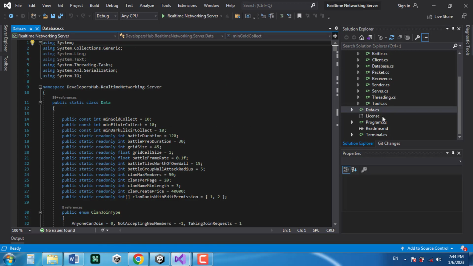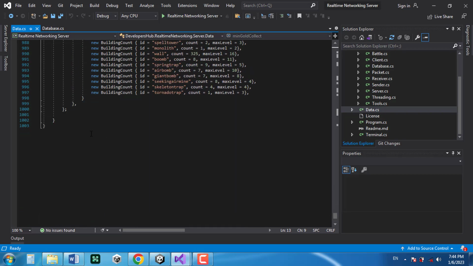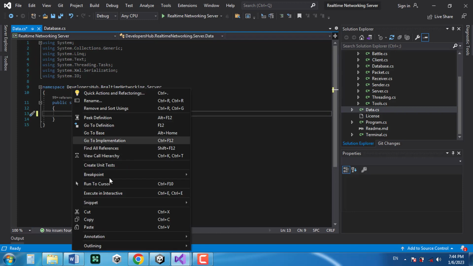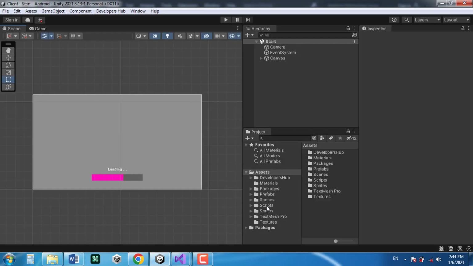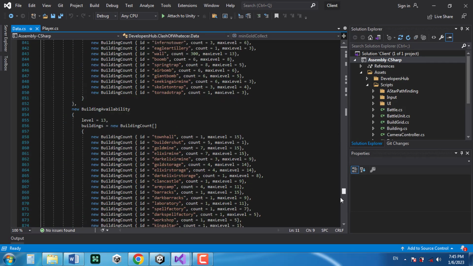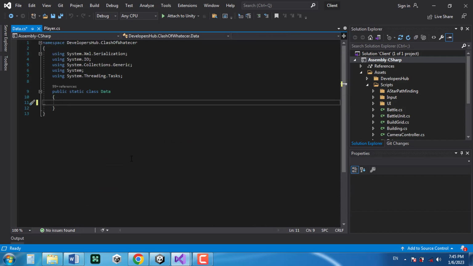Let's go back to the data script on the server side. Select all the content here. Remove it and replace it with the new content. I'm going to go and do the same thing for our client. The data script, here it is. I am just going to select all the content, remove it and replace it with the new data.